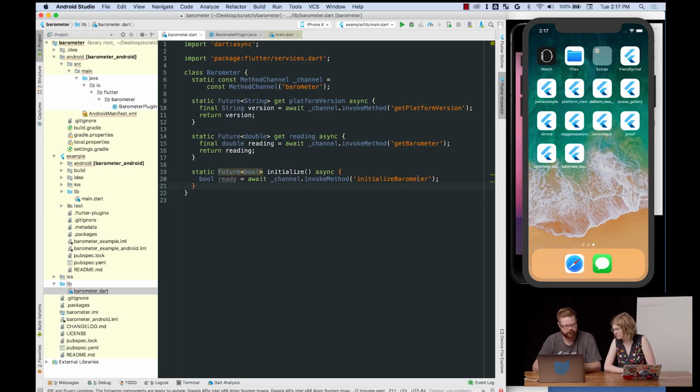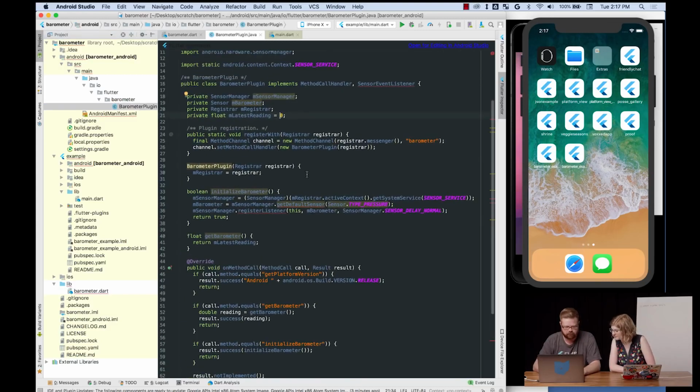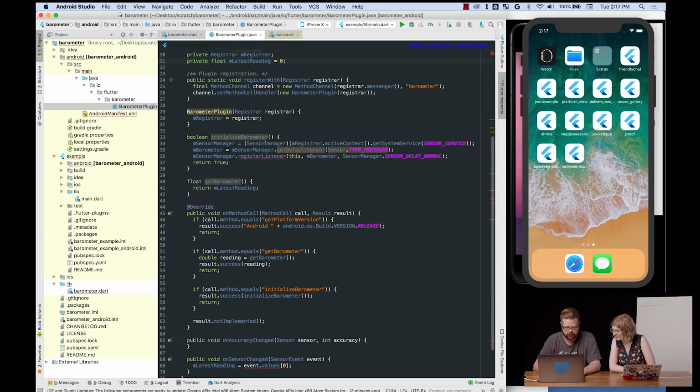And so it was initializing the barometer, and then in Java land, it was just kind of kicking off when you initialized. It would go get the sensor, register a listener that would update a little variable, and then anytime you called in to get the value, it would just be like, oh, here's the latest value. And all this is tied together with your method channels. Yes. So we're just kind of doing a little message passing. So we have on method call right here, where we're checking the method that Dart is trying to call, and then returning a result based on which method it is and calling the right Java function in response.